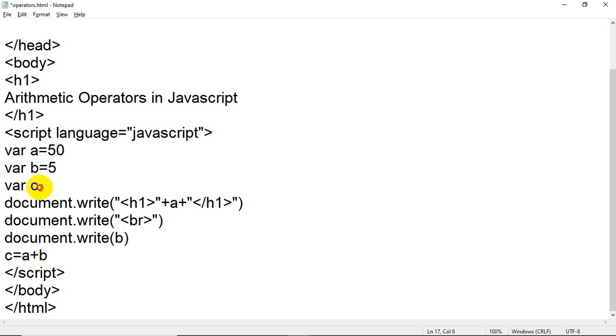But I have declared one more variable, that is a variable c, in which I have not assigned any value. These two variables hold some value, a equal to 50, b equal to 5. Why have I not assigned a value to c? Because I want to store the value of a and the value of b inside c. So I have written this formula.